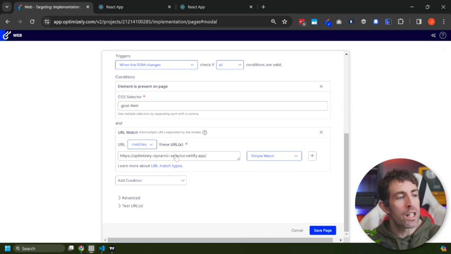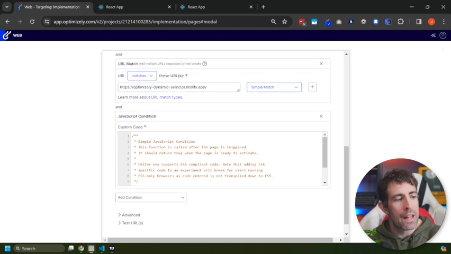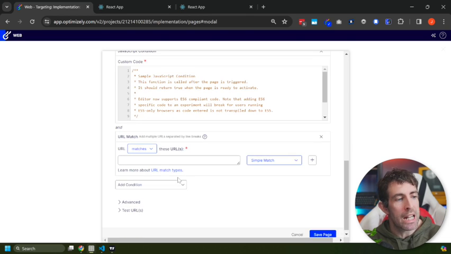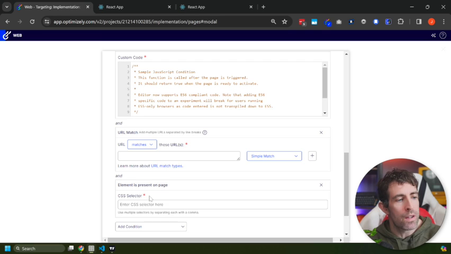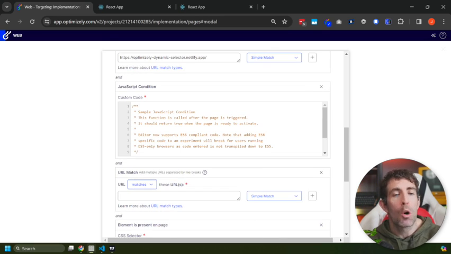Now, the final condition that we can create is a JavaScript condition. So again, if you're techie and you want to target things in the data layer or stuff on the page or in a cookie, we can add those in. And underneath, you can see that these can then be chained, so we can add in multiple different CSS selector and JavaScript conditions. And this can be as complicated or simple as it needs to be.